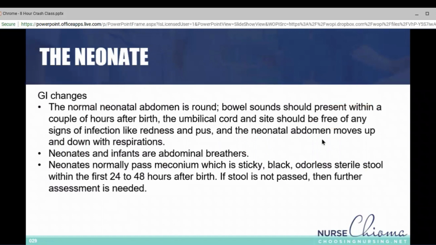Then you have GI changes. So these are the changes that they experience in their GI system. For one, the neonate's abdomen is normally round. You should hear bowel sounds within a couple of hours after they are born. The umbilical cord and site should be free of any infection, right? So there should be no redness and no pus.